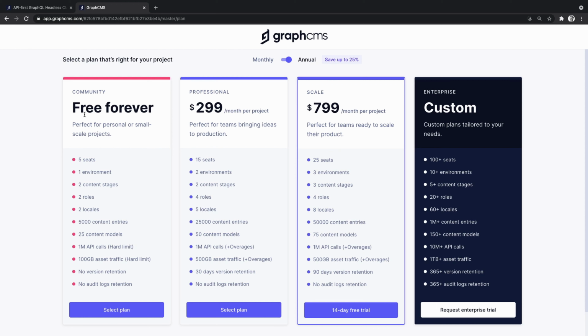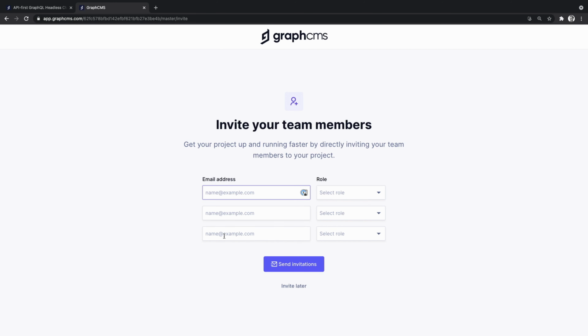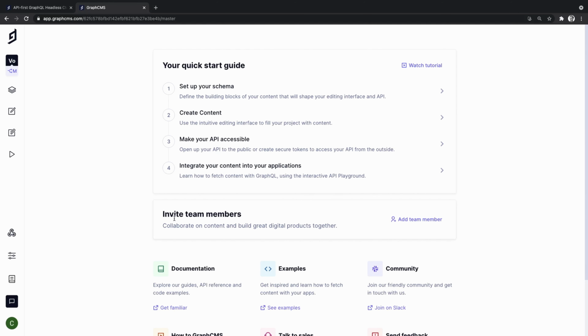However, for our project, the free forever plan is more than enough because we have 1 million API calls, 100 gigabytes asset traffic, 25 content models, 5,000 content entries, and like I said, it's more than enough. So select this one. And here you can invite team members so they can work with you on the project. We don't have any, so we invite them later. And here we are in the dashboard.